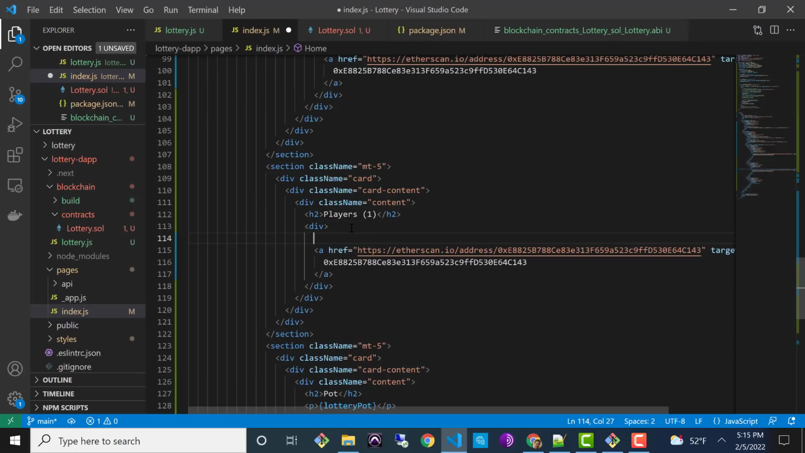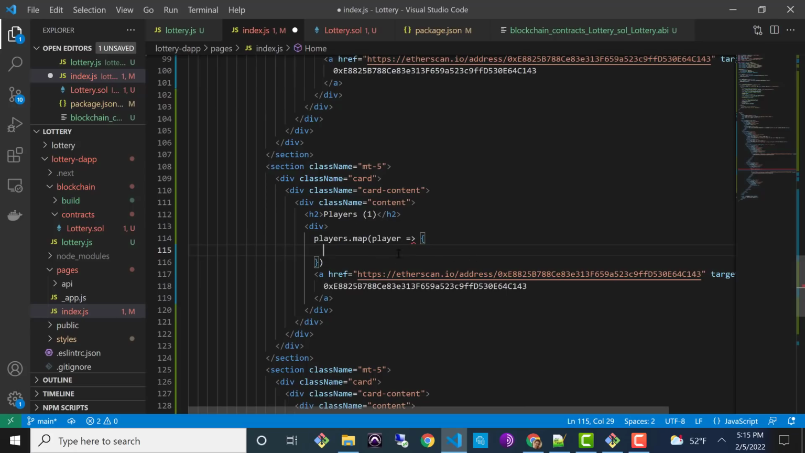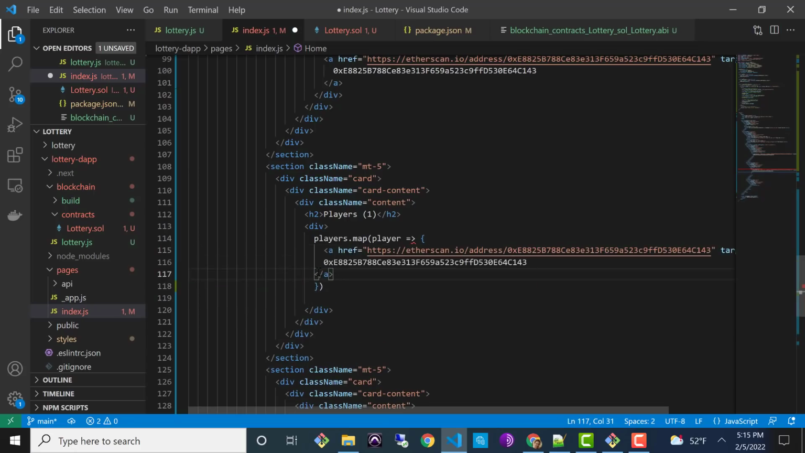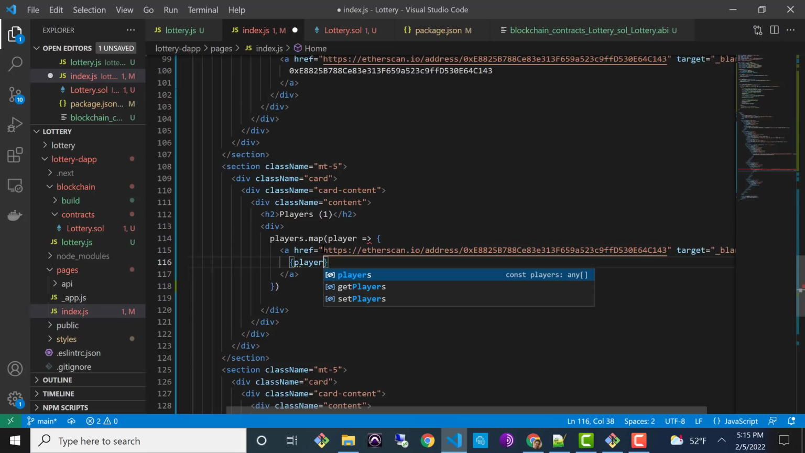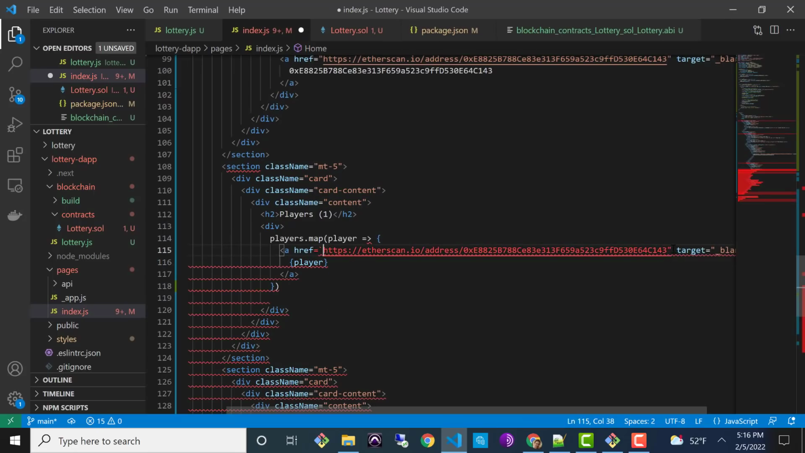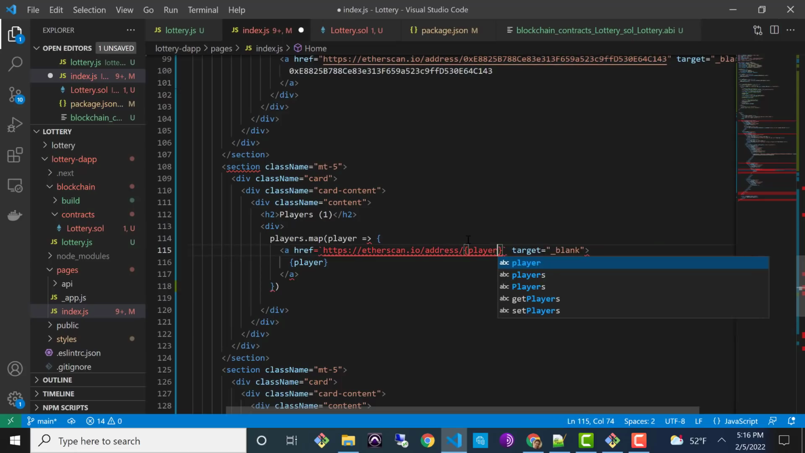All right, so what we're going to want to do is iterate over this players array. All right, so we're getting this from state. We'll say map, and then we'll say player. And then for every player, we'll want to output one of these things right here. So let's copy and paste that whole link element. Okay. And this is going to become player, because I believe that's just an address. And then we're going to want to use string literal syntax here. And let's do player, $.